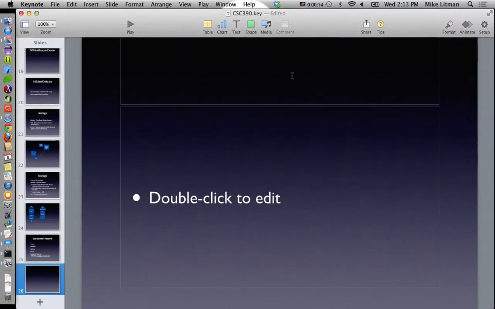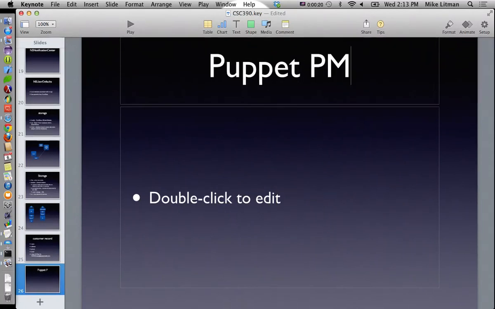Okay, so the name of the project we're going to make is called Puppet PM. Anybody want to take a guess? So what do you think this might be?